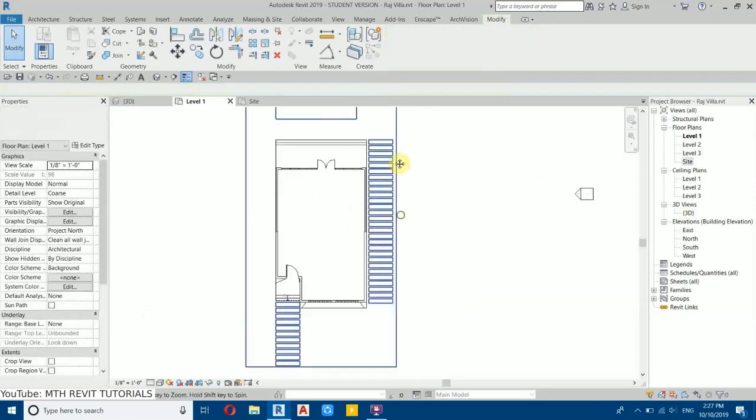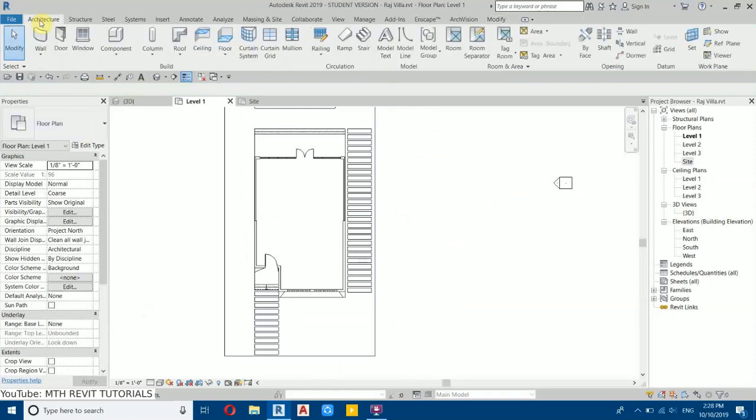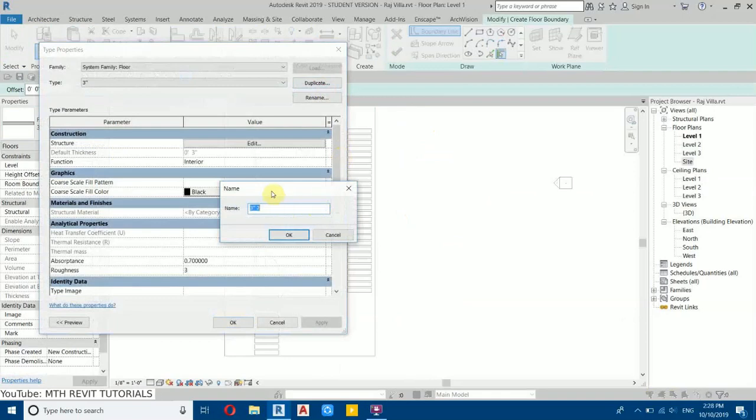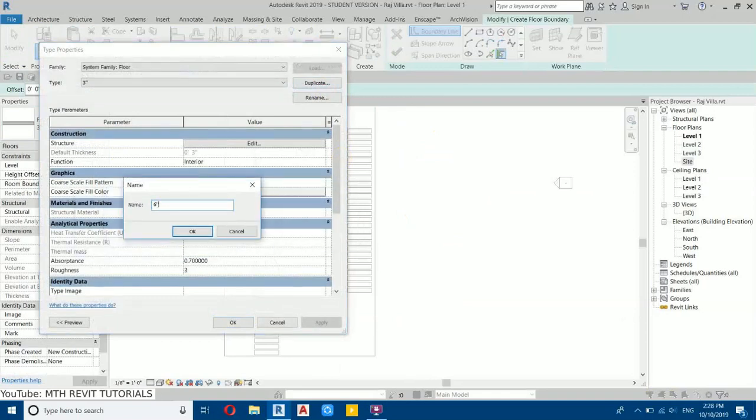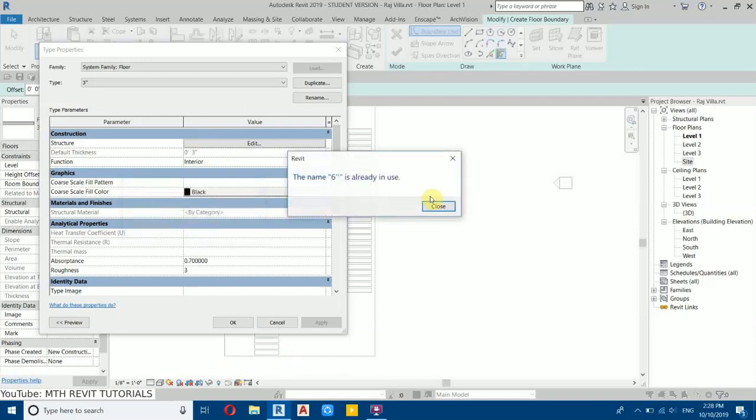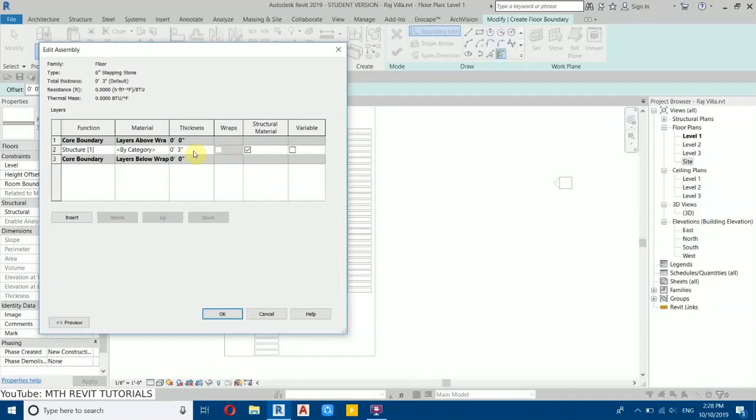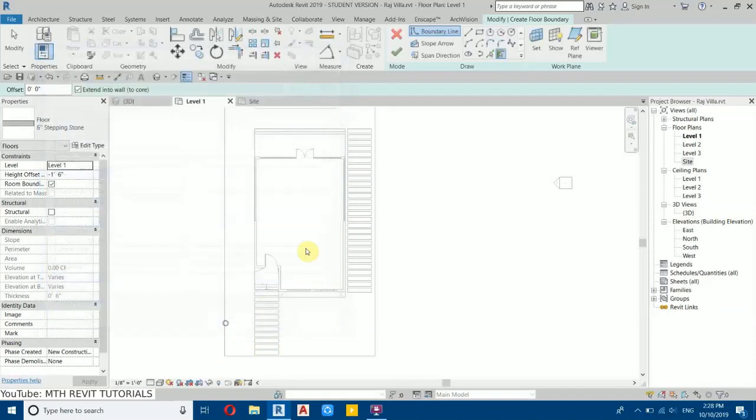Let's create these stepping stones. So go back to architecture again and select floor, and then edit type, duplicate. This time you will create a 6-inch floor because the thickness of this floor is 3 inches, so we will add 3 more here. 6 already in use. 6 inches stepping stone, and then click OK, and then edit and change the thickness to 6 inches. Just click OK.